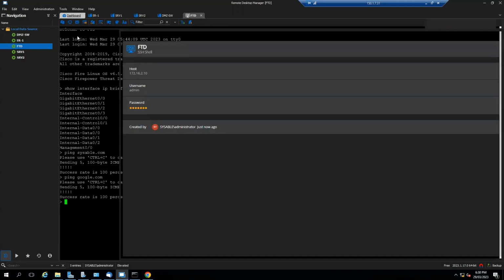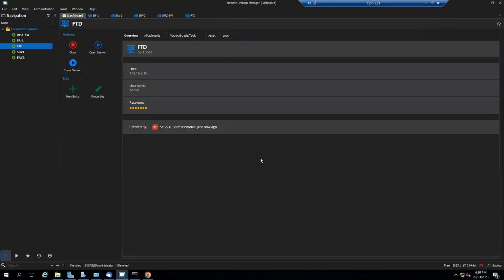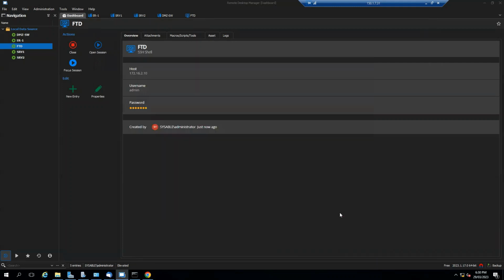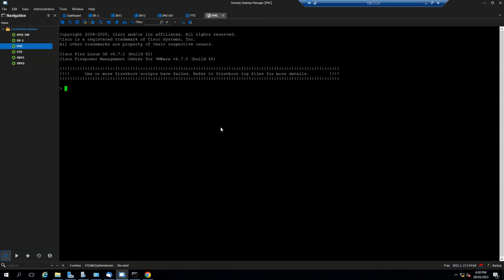So let's take the FMC also. Click a new entry, go to the SSH, click on OK. I will say that this one should be FMC, that is fmc.sysable.com, and that should be admin with the password. Click on OK. Let's open the session and see if we are able to connect. Yep. So successfully we got the SSH connection to the FMC also. So that was the platform settings.